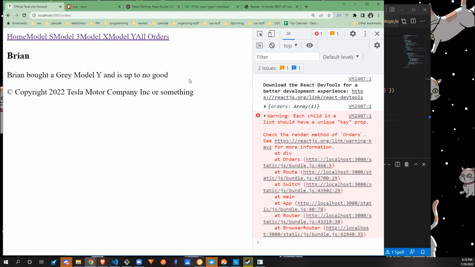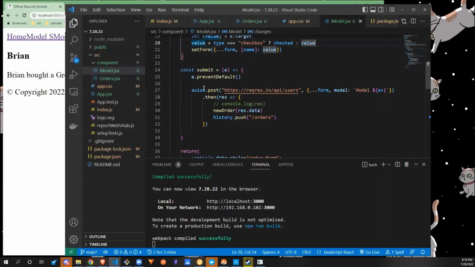So it waited before it went to all orders. It waited for us to have that Axios request be done, because the all orders is inside of the then. So when we hit the submit button, we sent the form information and which model they ordered. And then this waited until Axios post was done. It posted the new ordered data to our state in app, and then it changed the route to orders.